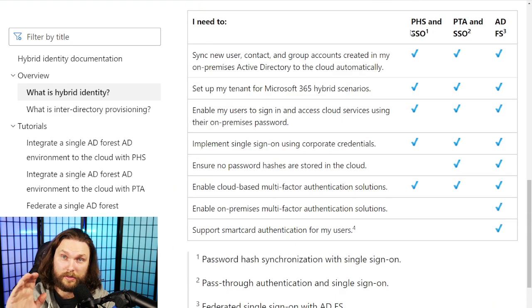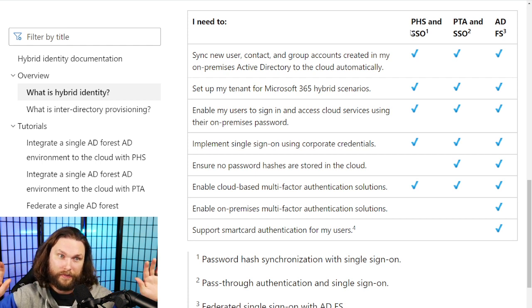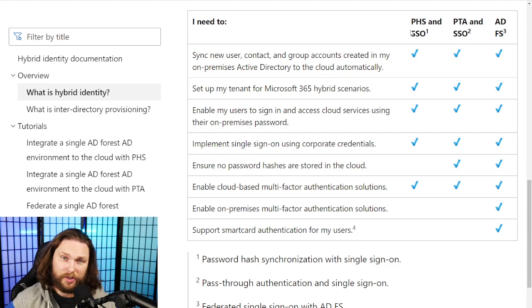So I hope that's been useful, just at least understanding hybrid identity and that password hash sync is able to do pretty much everything except for keep things from being in the cloud credential-wise and allow you to use on-prem authentication. If you're going to use on-prem authentication, it has to be ADFS. And if you're trying to make sure that you're not using password hashes stored in the cloud, it can be pass-through authentication and it can be ADFS.